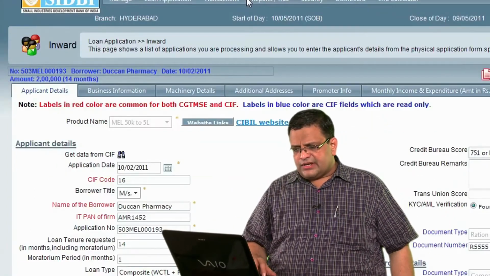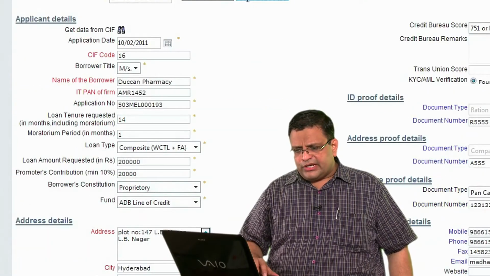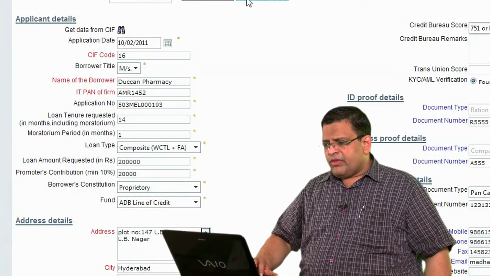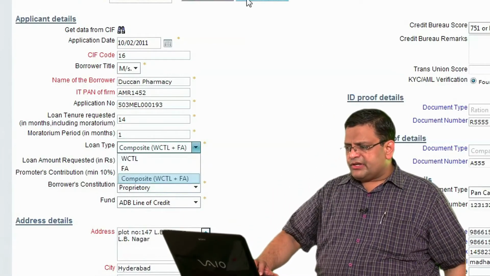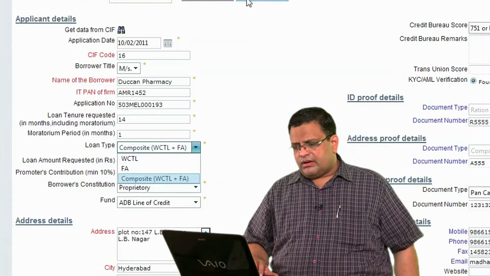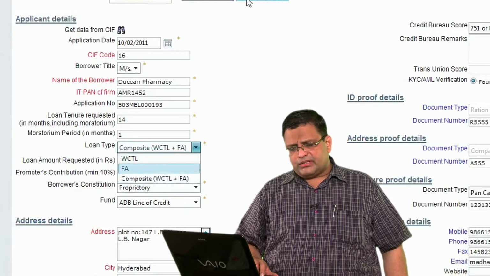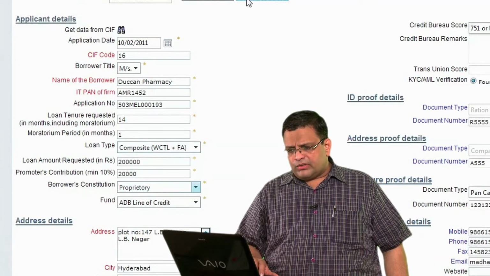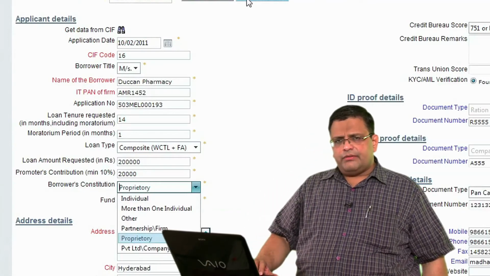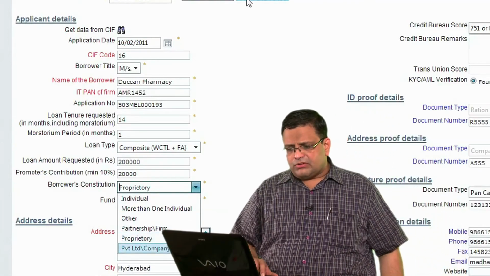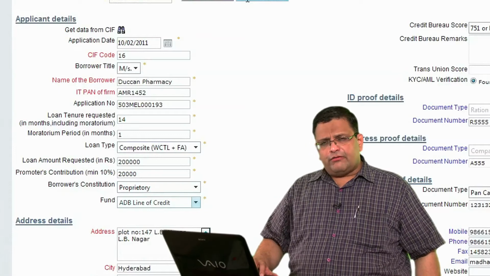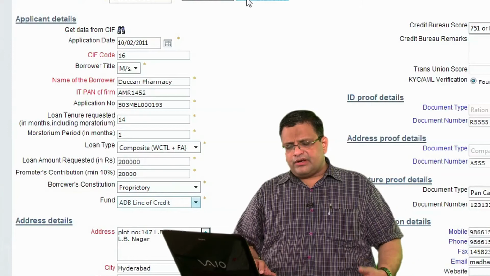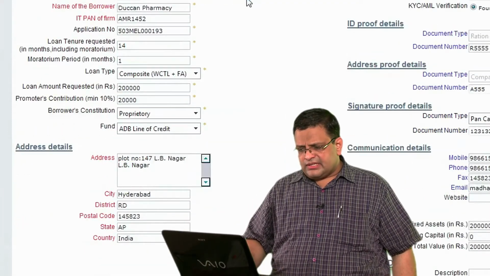And there are various things here: the name of the borrower, loan tenure requested, moratorium requested, whether a moratorium is being proposed. What is the loan type? It's a working capital term loan, or a fixed asset loan for purchasing a fixed asset, or a composite WCTL and FA loan. And the borrower's constitution: proprietary, individual, partnership, all these various types of constitutions are there. If you have a line of credit funding this particular loan portfolio, you can assign that line of credit to this one. There are other KYC details here.